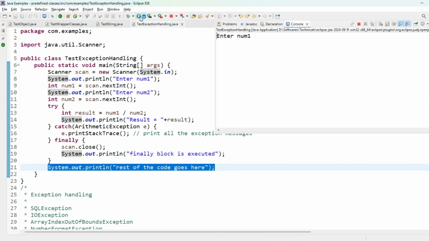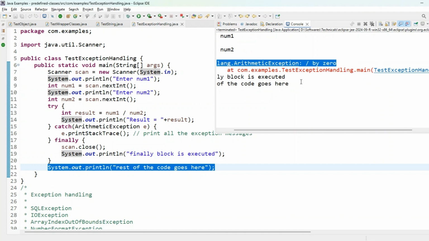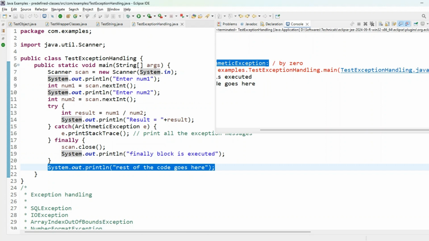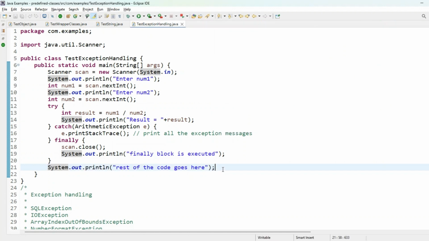Let's see what happens if an exception occurs. I will enter number 1 as 10, and number 2 as 0. Exception occurs, and the catch block is printing this stack trace telling which line number and what the exception name is, that is ArithmeticException, and the line number is 13. At the 13th line we got an exception. Later you can observe the finally block is executing and the rest of the code goes here is also printing. It means the exception was handled. For that reason only it is printing this statement.